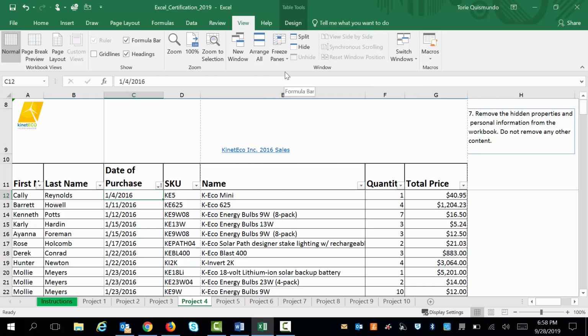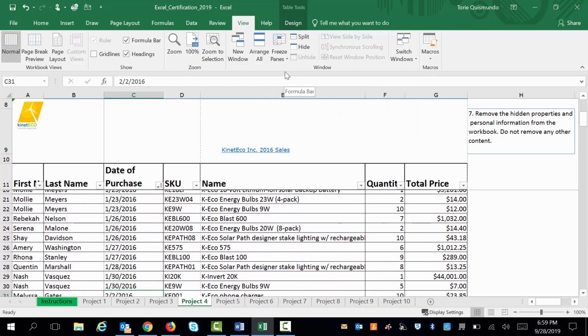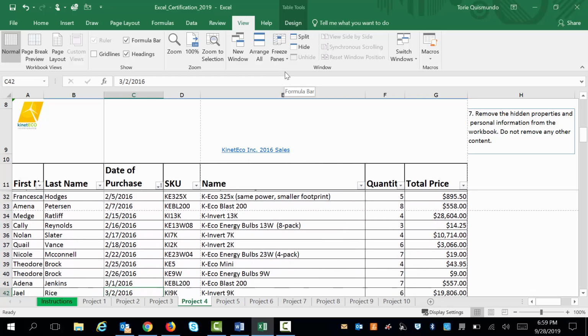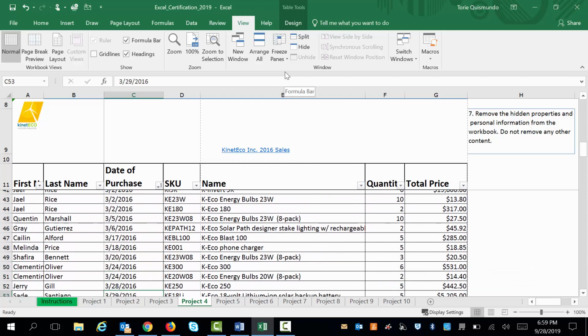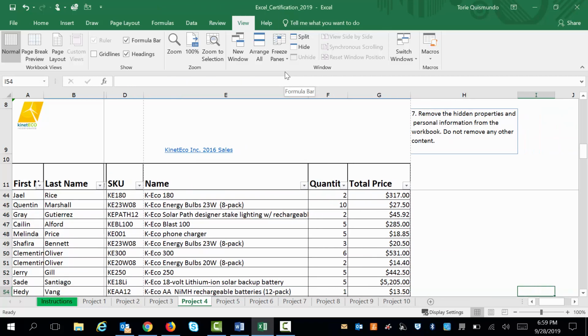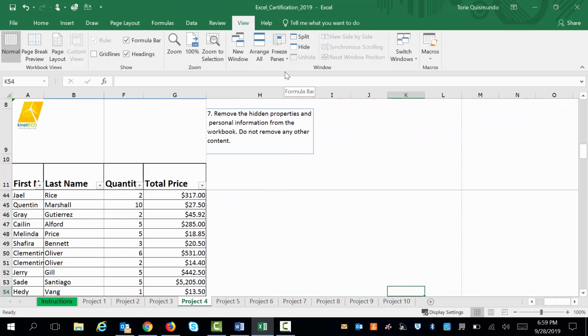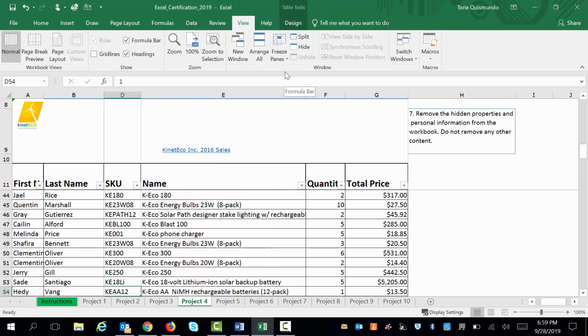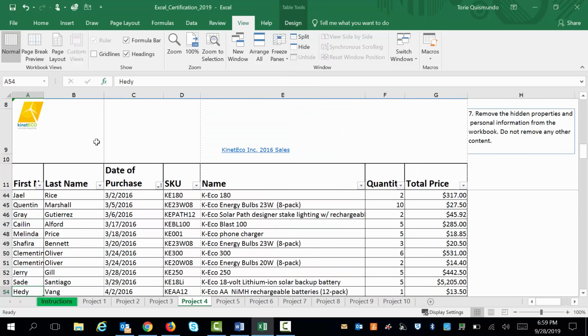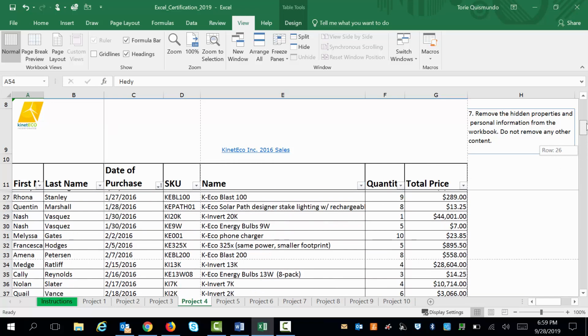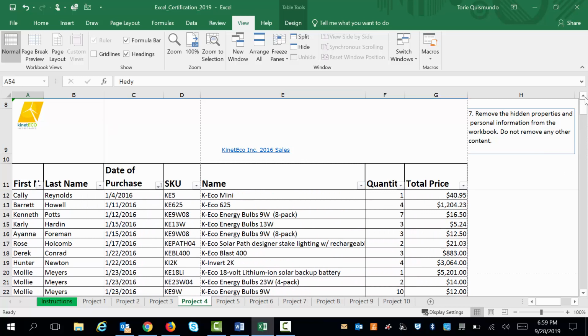All right, so now if I scroll down, I can always see date of purchase, SKU, name, quantity, total price, first name, and last name. And as I scroll to the right, I'm always going to see first name, last name, and see who it's identified with. So it does put like a light colored line there so that you can see that it's been frozen, which is kind of cool. All right, so that part of that task is complete. Let's take a look at the rest of the task that's listed on there.